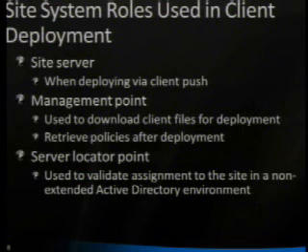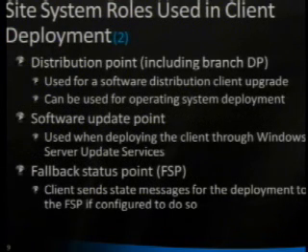Server locator point, if your site is not publishing to AD, or if the schema is not extended for Configuration Manager, then you have to have a server locator point to validate the site assignment. Distribution point, including branch DPs, will be for software distribution, upgrades or OSD scenarios. In Configuration Manager, we actually recommend that you don't have the client in your base image. So when you capture your reference system, there's no client in that image. If you do have the client, it has to be the Configuration Manager client. Configuration Manager OSD will not capture an image that has the SMS 2003 client installed. It will only capture non-clients or one with a V4 client in it.